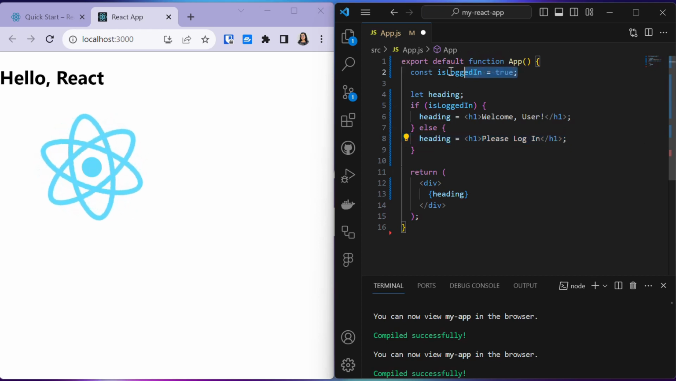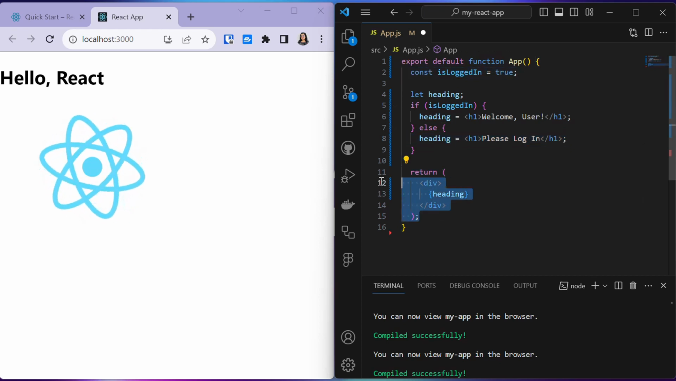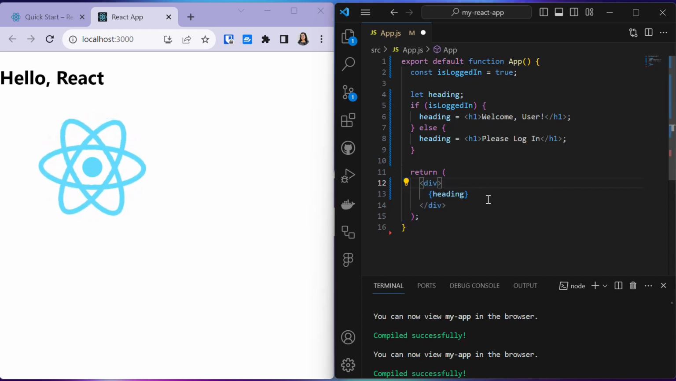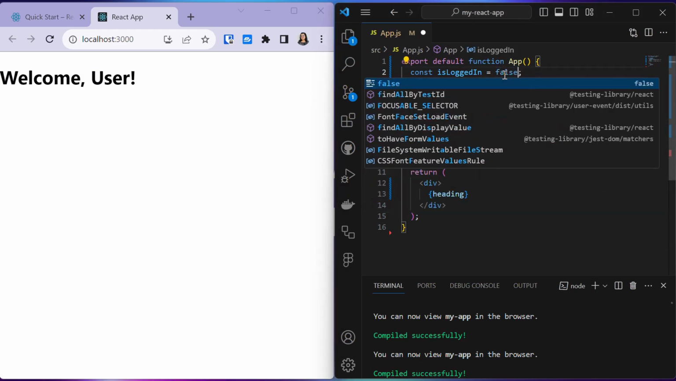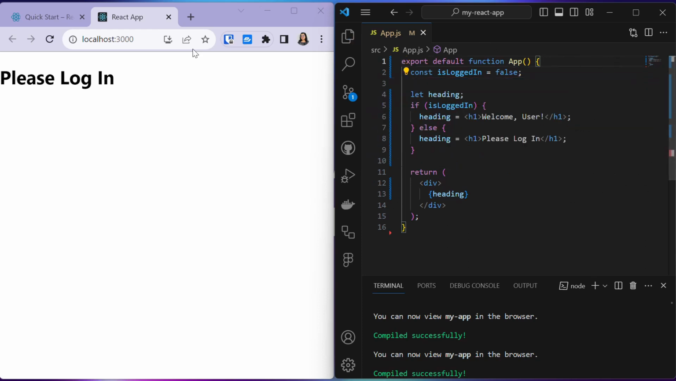So here I have set it to true, and then here we are returning a heading inside the div. Okay, so let's save this file and you will have this heading welcome user, and when you set this variable to false and save the file, you will have the message or heading please login. This demonstrates how you can use conditional statements to render different JSX elements based on the application state or logic. Instead of just using simple headings here, we can use components. Also, we can use conditional operators instead of using if and else conditions.